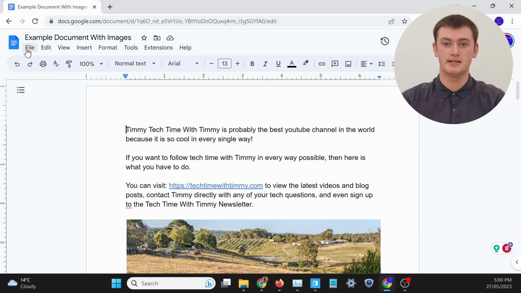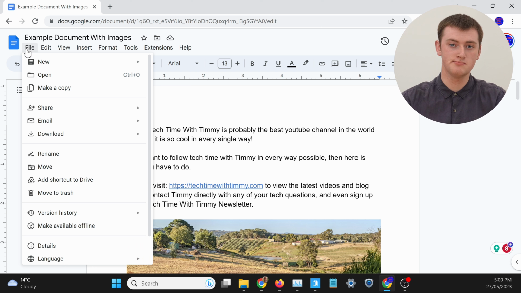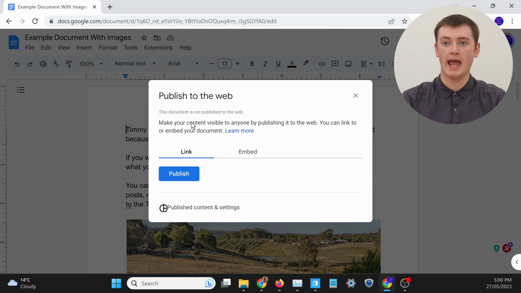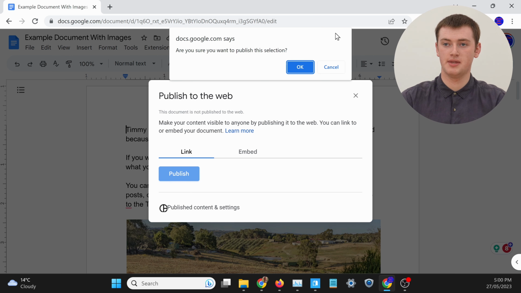To do that, just click on the File button in the top left-hand corner here, just the normal File button, and then come down here to Share and hover over Share, and then in this menu that appears to the side, click Publish to Web. And now you'll get this box here, and you just need to click Publish. And in the pop-up here, click OK. And now your document is published to the web.